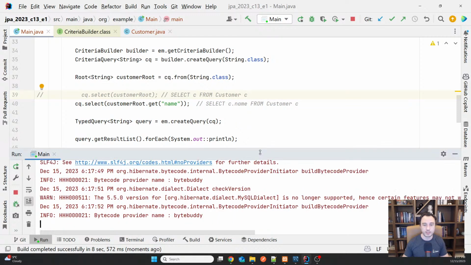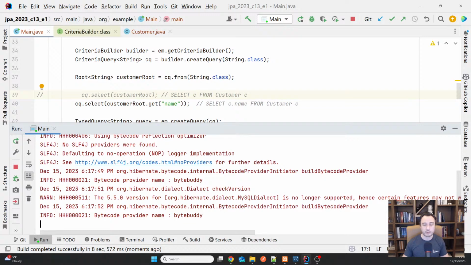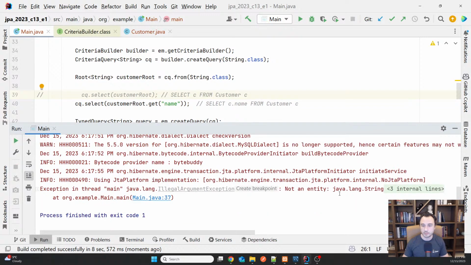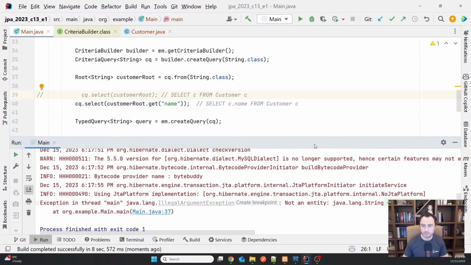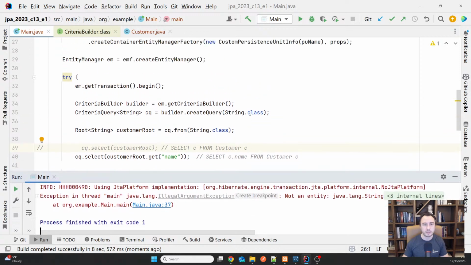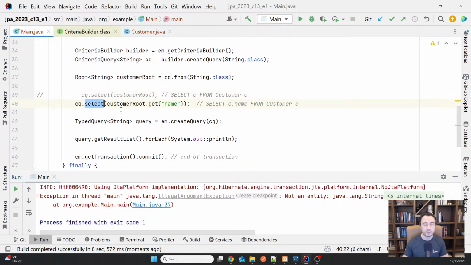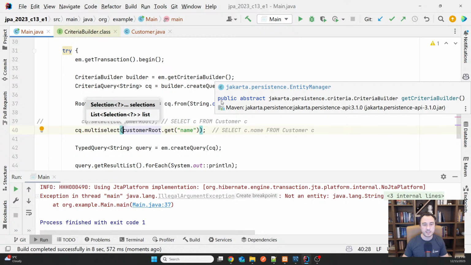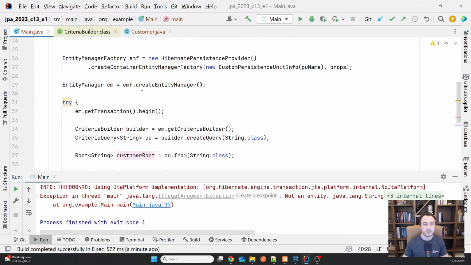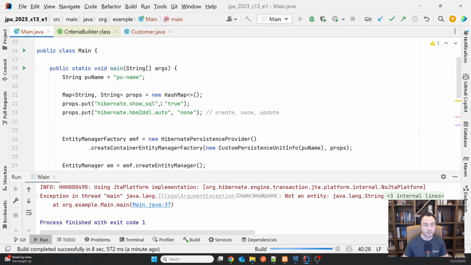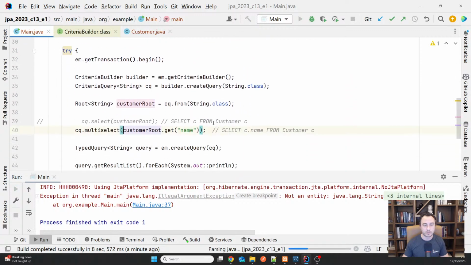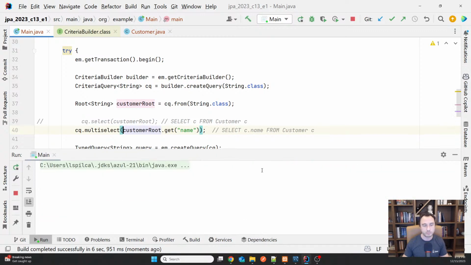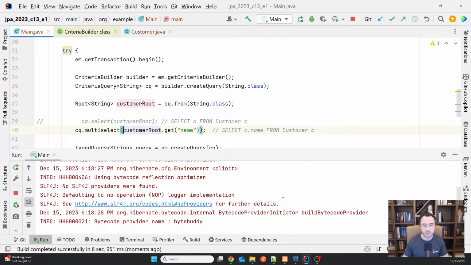So now it should be working again. Again, this is not an entity. Okay, not a problem. Yes, indeed. When we select something like that, we cannot do that with a select, but with a multi-select. That's why it's failing in this case. So the retrieval will be done a little bit differently than just with this, and we will get back an array of objects. That's true, I missed that.